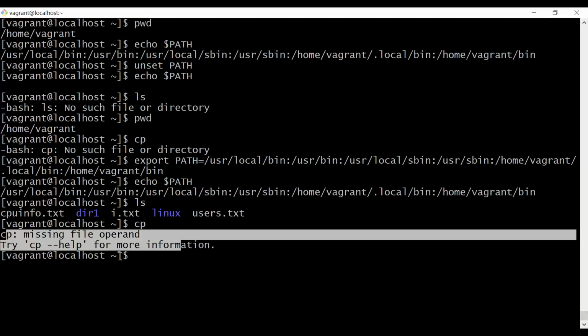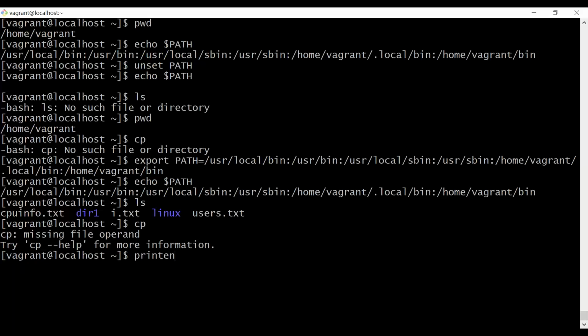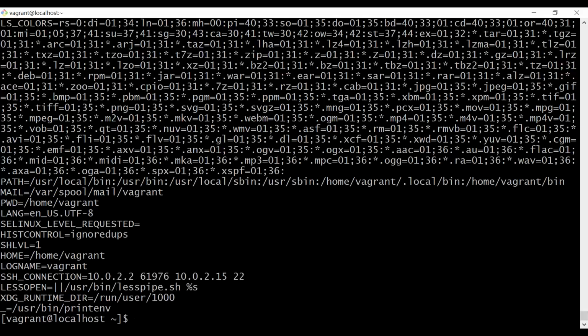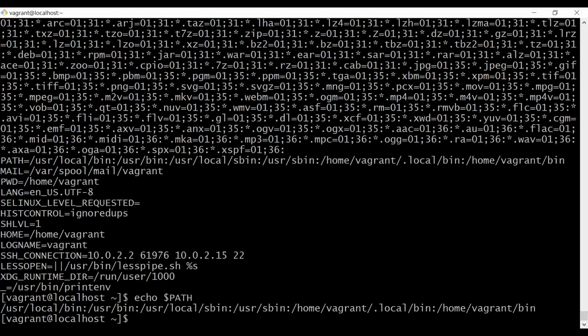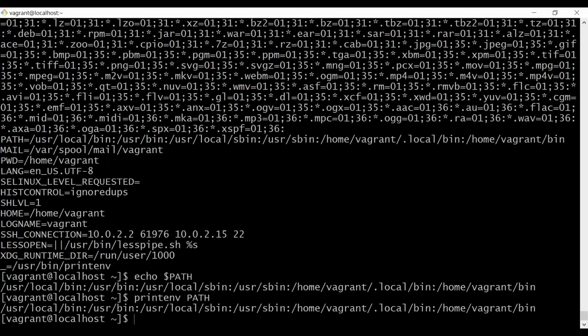Yeah, so that is a concept. But from this, finally, the understanding about it: how do we view the environment variables? That is printenv. How do we read the value of an environment variable? That is echo, dollar sign, and the variable name. That is to read the value of the variable. Or we can use printenv and the variable name. This is also going to help to read the value of the variable.